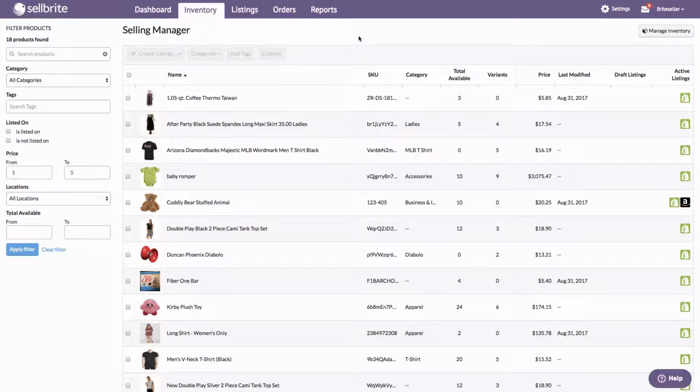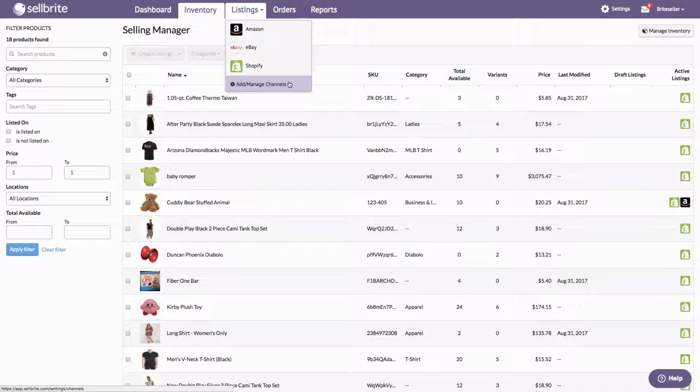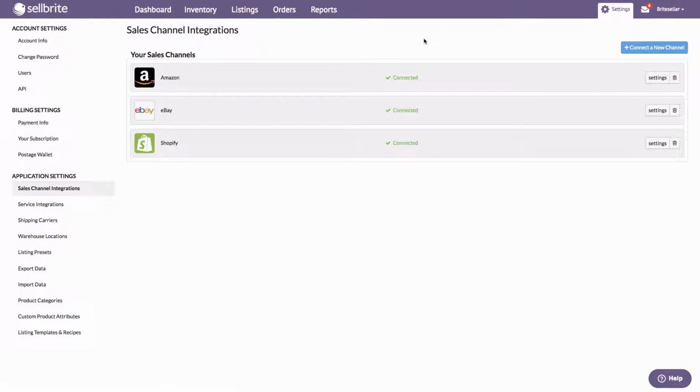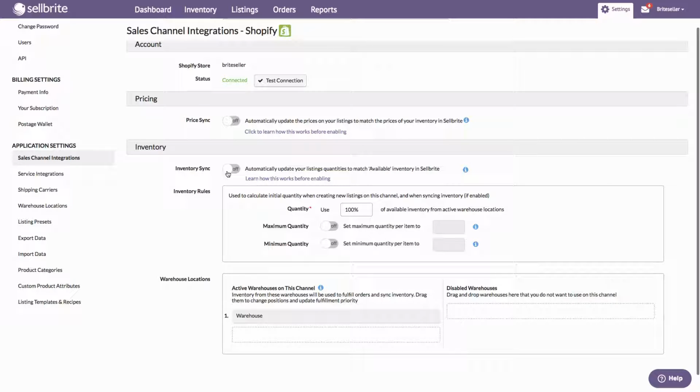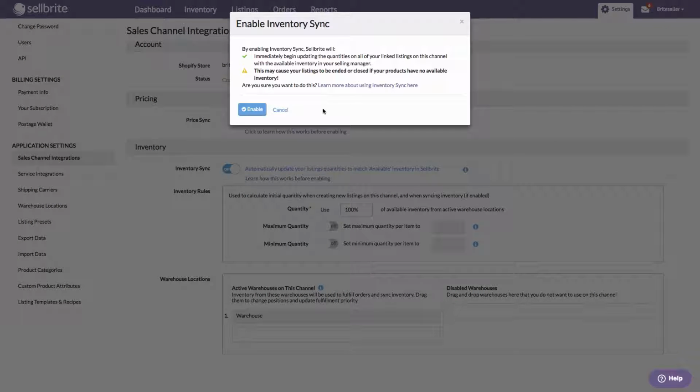Inventory sync is an option I need to turn on for each and every channel that I have connected to Sellbrite, assuming I want Sellbrite to automatically push quantity updates out to that channel. To access this option, I'm going to go to my listings and select Add/Manage Channels. I'm then going to open up the settings for each and every channel I want Sellbrite to manage inventory for, even including Shopify, the channel I use to build my inventory. Once inventory sync is activated for a channel, Sellbrite will update the linked listings on that channel every 15 minutes with the quantities I have logged in my inventory.